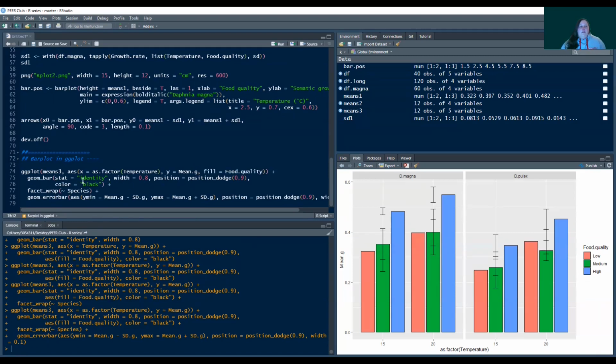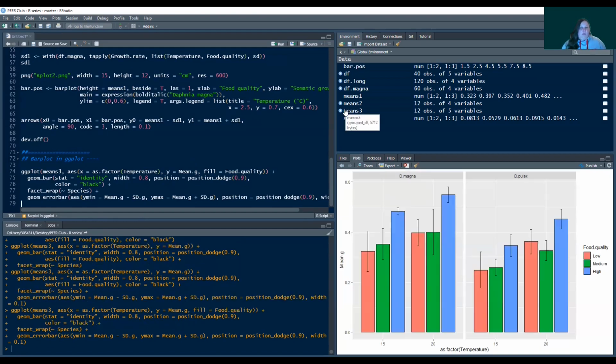And now R knows that whatever happens in this plot here, all of it refers to an x variable, which is temperature, a y variable that is mean_g, and a fill variable, which is the food quality. And if we run this now, we get exactly what we wanted. So these are the small things that I wanted to show. And obviously, as I said, I'm going to go into much more detail in a specific ggplot workshop. But this is just for you to see how it all works and what the common mistakes are and how to solve them. Okay, so this is now exactly the plot that we want.